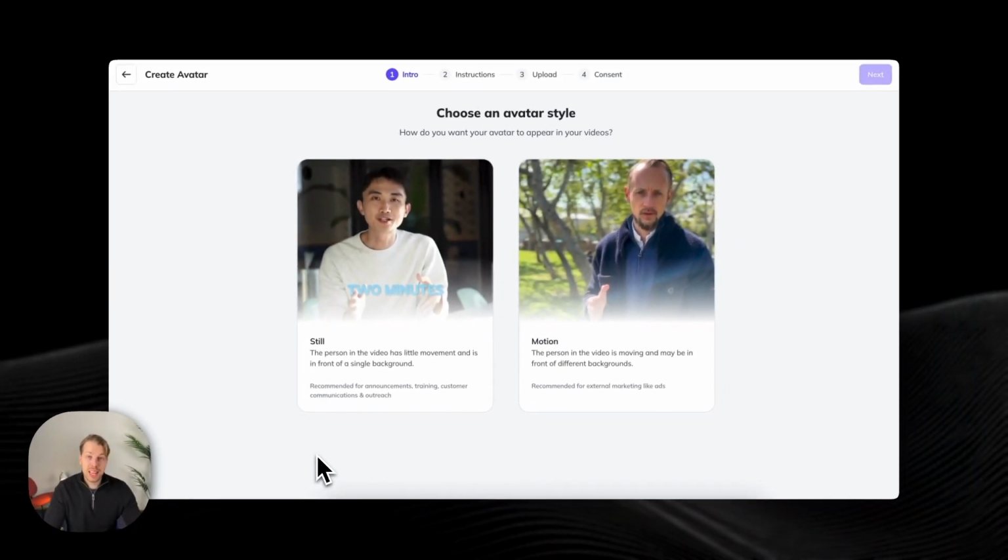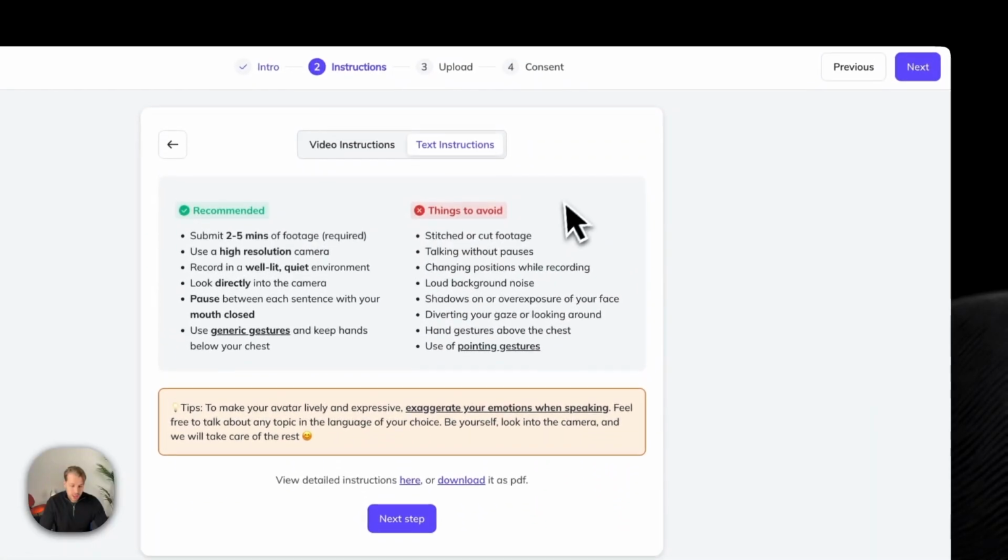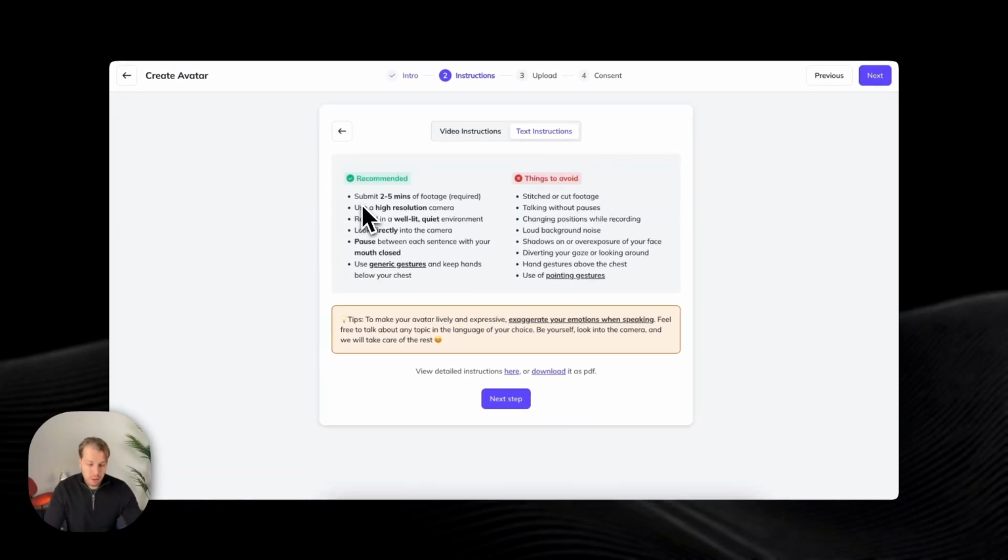I'm going to use the still avatar because I'm sitting here at the office space and I want to create an AI clone that resembles me while I'm speaking here at the office while sitting at the chair. Then you can check the instructions. I prefer text instructions. And as you can see, here are the requirements.